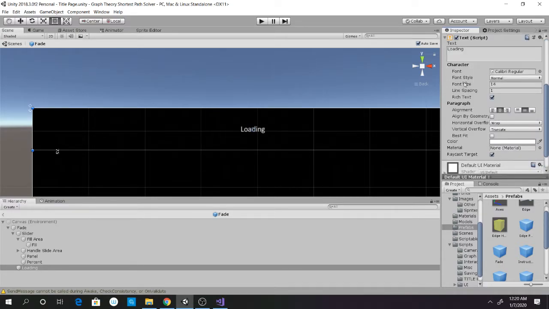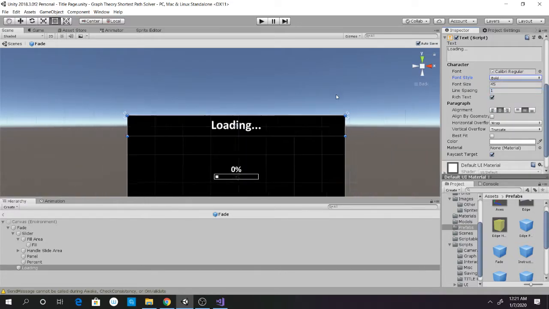Now to make it look really nice, we're going to make this 45, and we're also going to add these little dots, because of course you have to. And we're going to make it bold. We're going to make it bold and italic. I guess we could just make it bold.